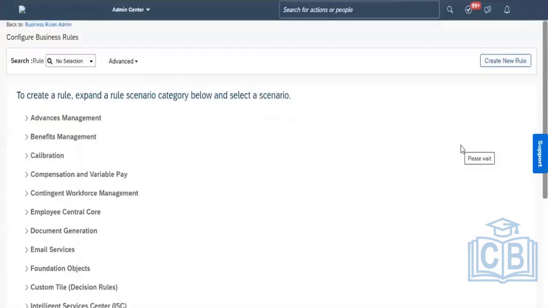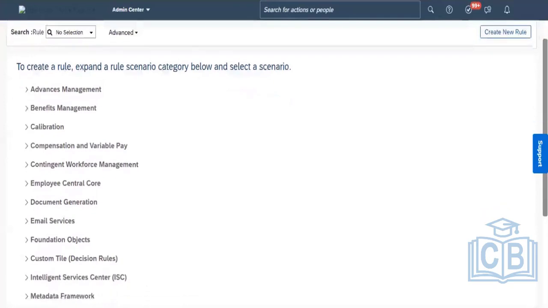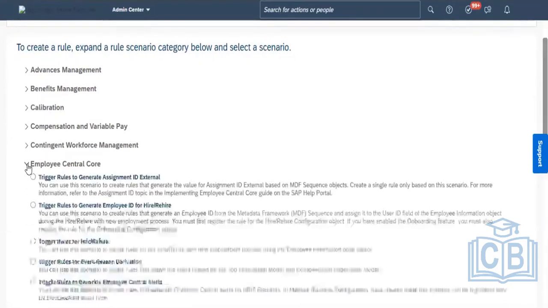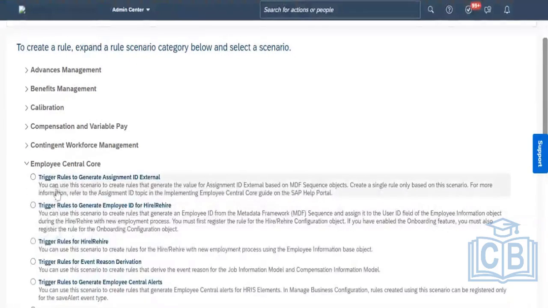Okay, this is the scenario which I was discussing right now, where you can see these are the scenarios which are already predefined. If you want to select any specific scenario, that is calibration, benefit, compensation, contingent, employee central core. For every scenario you can see there are certain subcategories that are specific to that particular scenario.